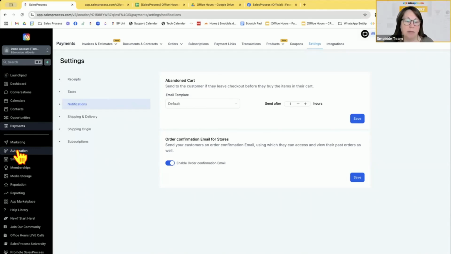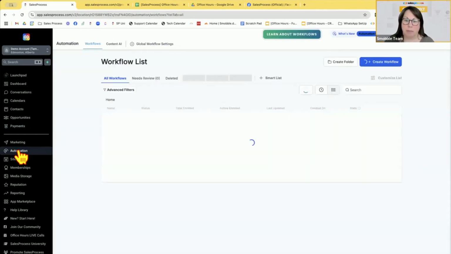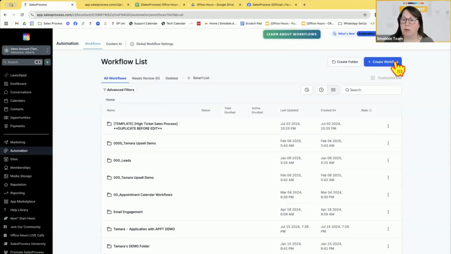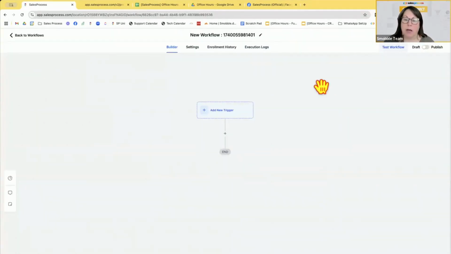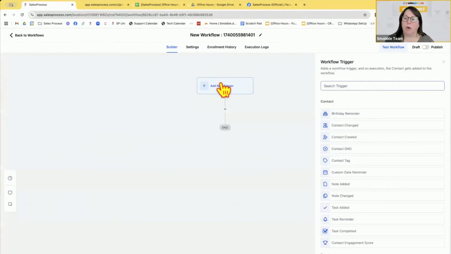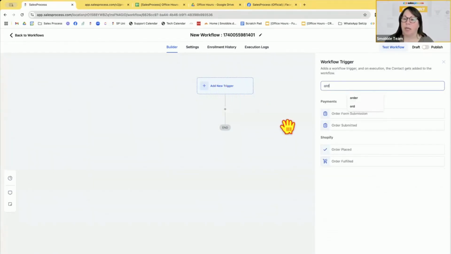So inside, we're going to go to automations now, and we're going to set up a purchase automation for that particular hoodie. So we're going to go to create workflow, and it's going to be start from scratch. And our trigger here is going to be order submission. Okay, not the order form submission, but order submitted. So we're going to choose order submitted.